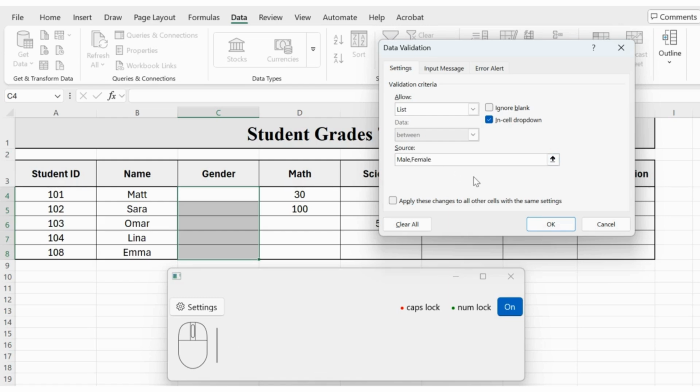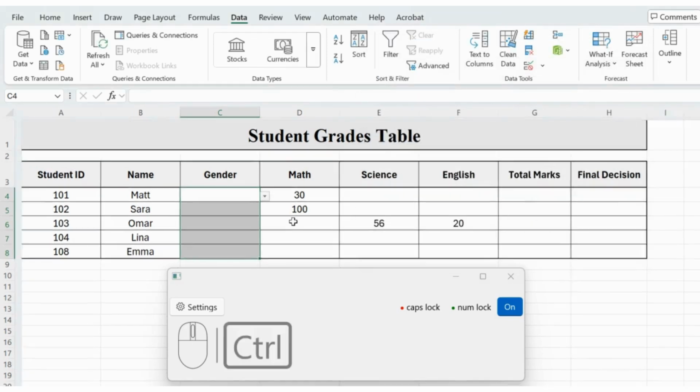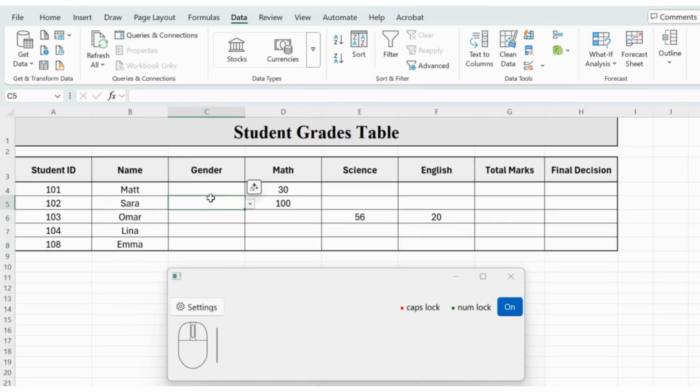Select the cells, go to Data, Data Validation, List, and enter the allowed values separated by commas. Each cell gets a drop-down arrow, making data entry faster and accurate. Combine the list rule with input messages and error alerts for guidance and protection. Input messages show instructions when a cell is selected, and error alerts block invalid entries.